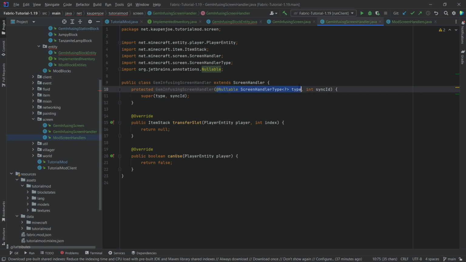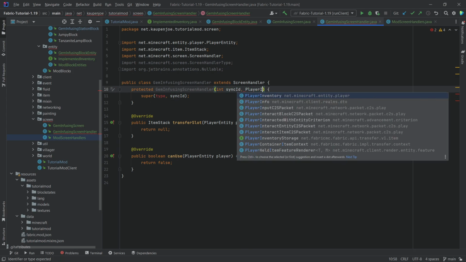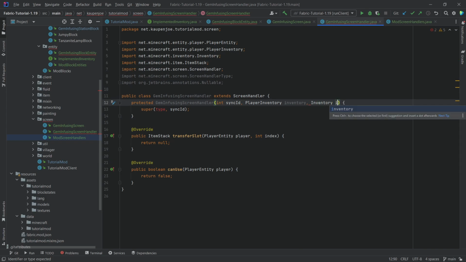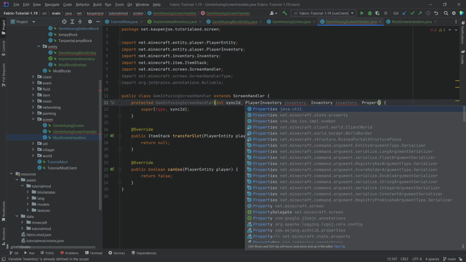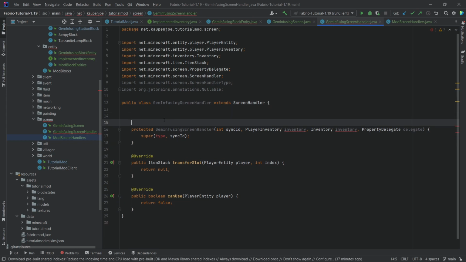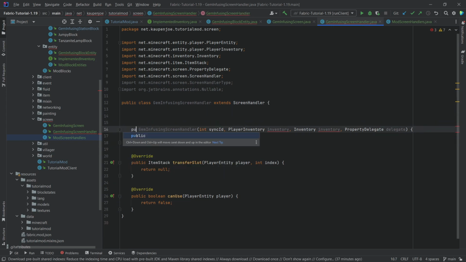Now, this is actually completely wrong. We first of all want to get rid of the first parameter here. And then here we want to actually get the following. We want to make a player inventory. That's called player inventory. We also want to make an inventory. That's going to be called inventory. And then we also want the property delegate. That's going to be called delegate. And that's going to be fine. Now, this is going to be okay. We're just going to keep it like this. However, we will make this public.